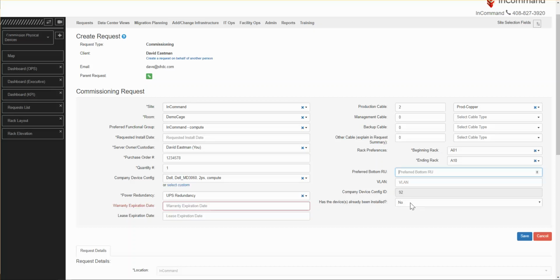The last piece of information required on a commission request form is an answer to the question, has the device already been installed? 99% of the time, this field should be no. However, in rare situations, a device may be commissioned under urgent circumstances without going through the normal protocol.